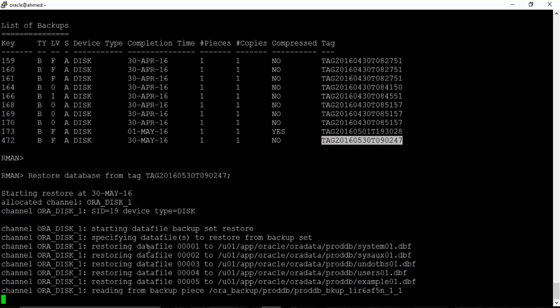Now if you read through the output of the command, it says starting restore at 30th May, allocating channel ORA_DISK_1. Looking at the channel name, we can make sure that this is an automatic channel assigned by RMAN, because an automatic channel starts with ORA underscore device type underscore the number. Channel ORA_DISK_1, this is the SID at OS level, so we can leave that. Channel ORA_DISK_1 starting datafile backup set restore.